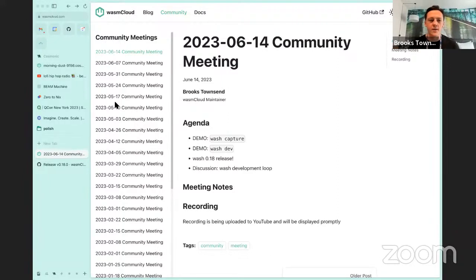So without further preamble, I think we can hand it over to Taylor, who's going to talk about wash capture and the experimental flag. It says wash spy on the agenda, so I'm doing both. Okay, let me go ahead and share.